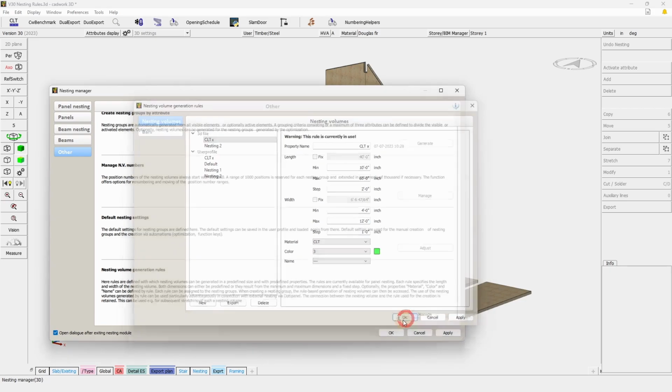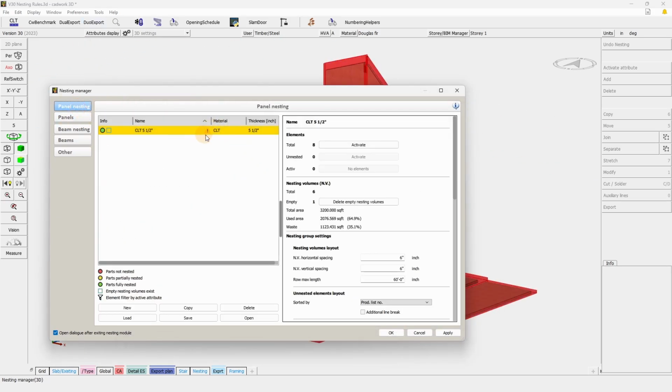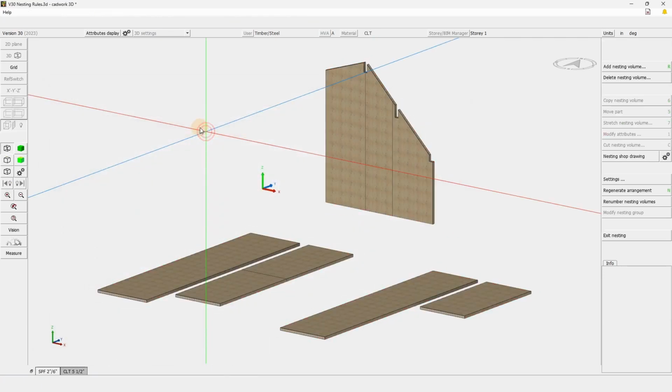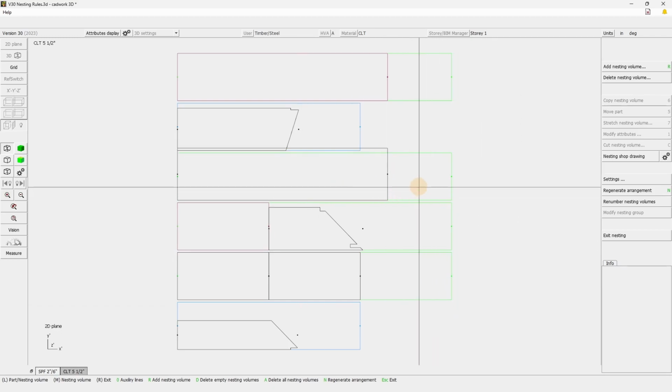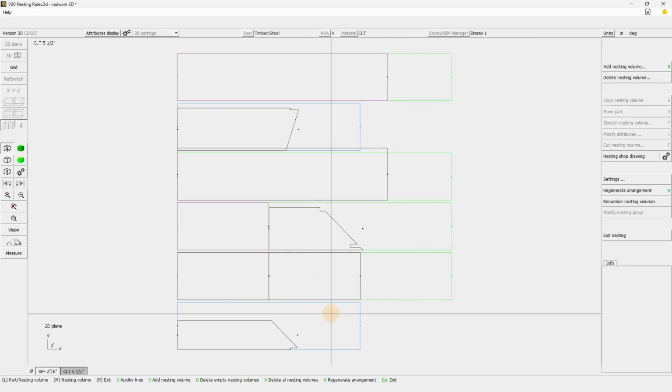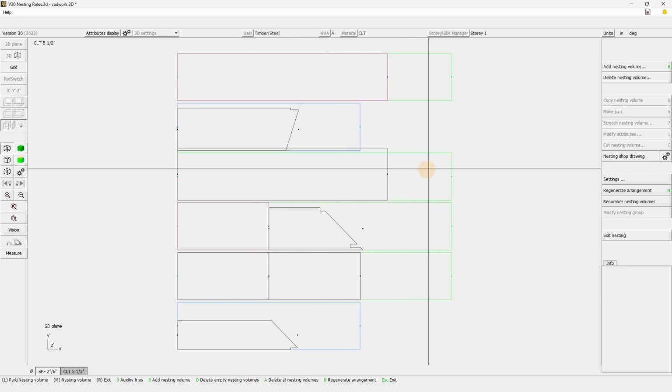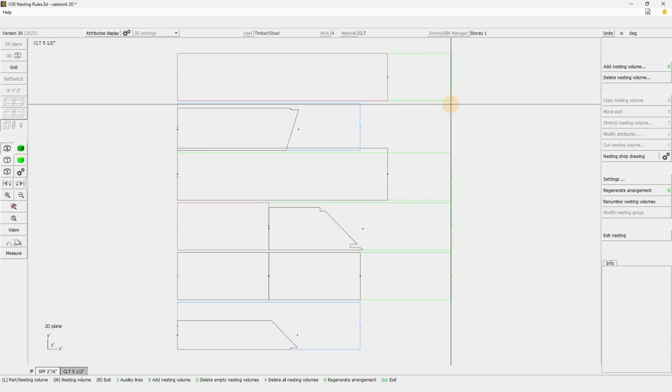So now when we go back in the nesting group, you see that we have a warning sign telling us that first we have colliding elements, but also that this group contains nesting volume with generation rule that have been changed. So here we are going to adjust the size of all the different nesting volumes while using only the formats that are made available with the rule.